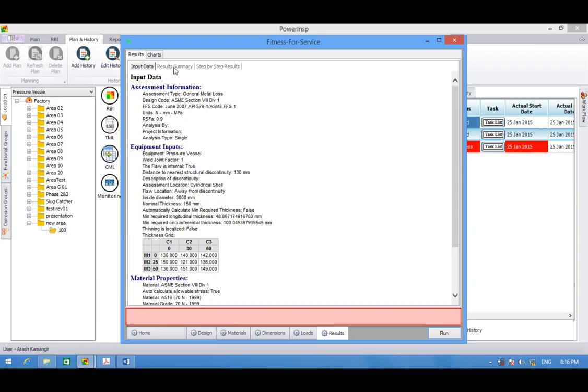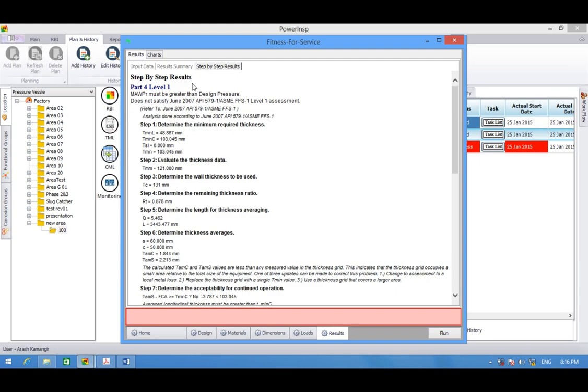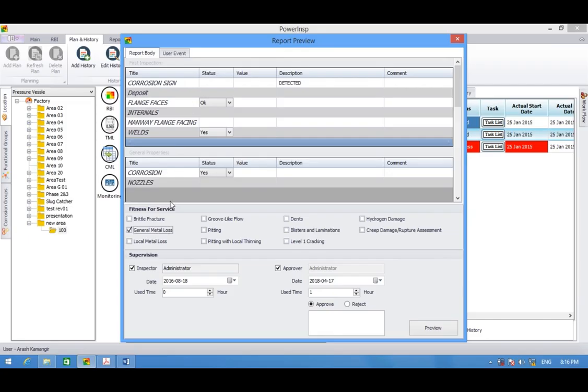This is the input data. This is the result summary. Again, it does not satisfy level 1 and level 2 assessment, and here are the step-by-step calculation results. So we have already done a fitness for service assessment for general metal loss. So let's look at other modules.